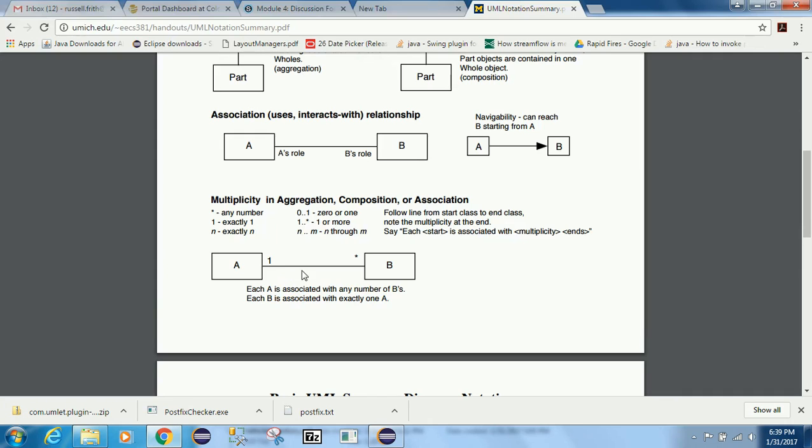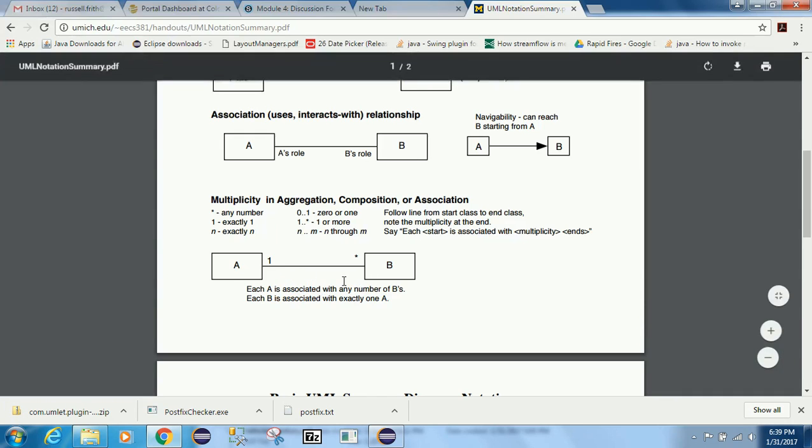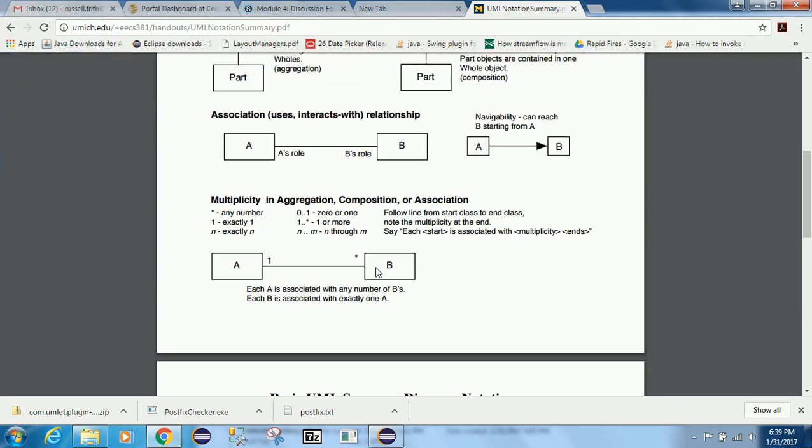Or you can read it the other way: 1 inventory is associated with 0 or 1 particular orders. So that's the relationship, and you can read more about that in UML literature. So this is the linkage between, say, order and inventory.